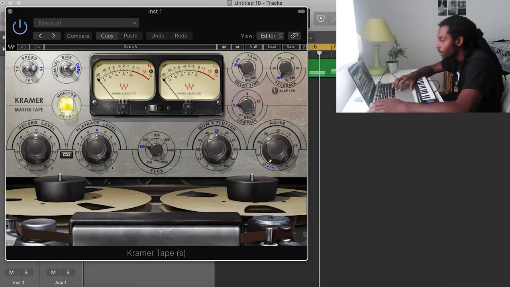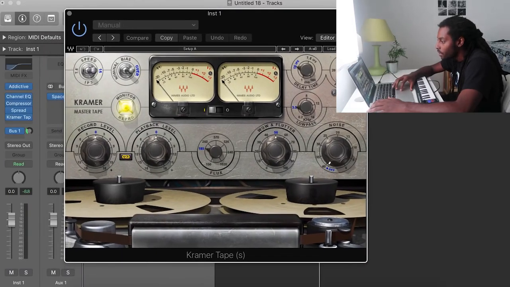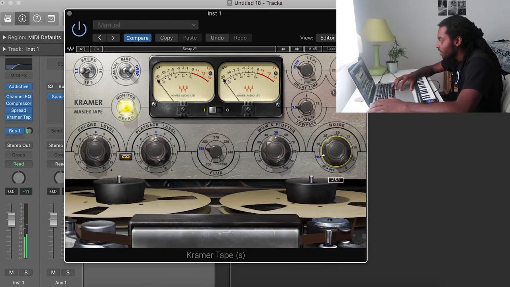And I'm also going to add in a saturation tool. I'm going to be using Waves, so this isn't a stock plugin. But basically, I'm going to be using this saturation tool to make it sound a bit more vintage. The one I'm using is called Kramer Tape, and it's by Waves. So I'm just going to adjust it a little bit.